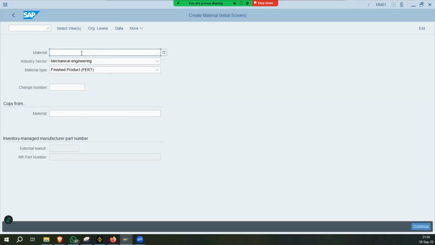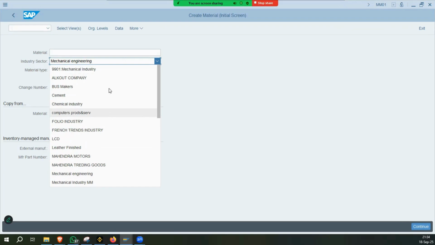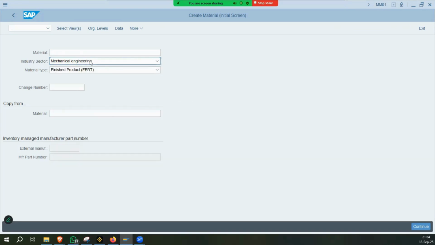Okay, now this is where the material code will be generated by the system, and we choose what industry we want this material to be created in, whether it's cement or chemical or any that you can configure in SAP. Okay, so we'll choose mechanical engineering.